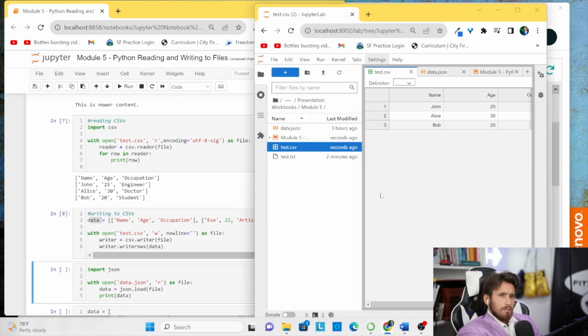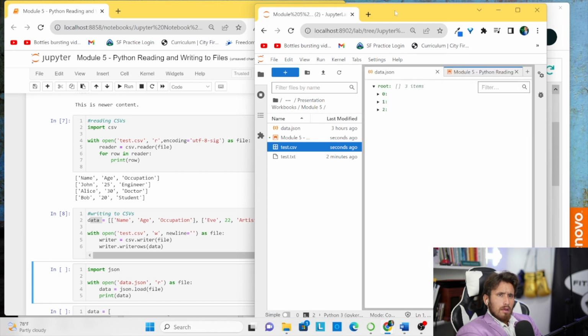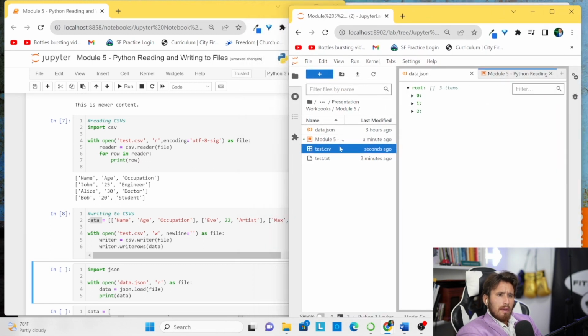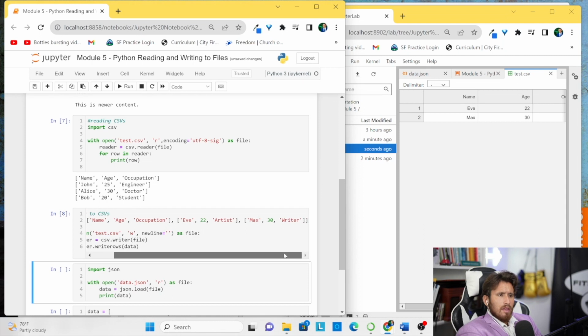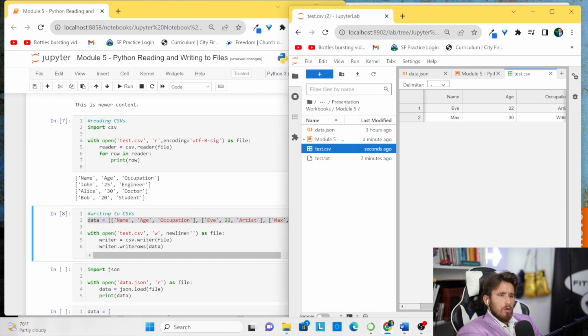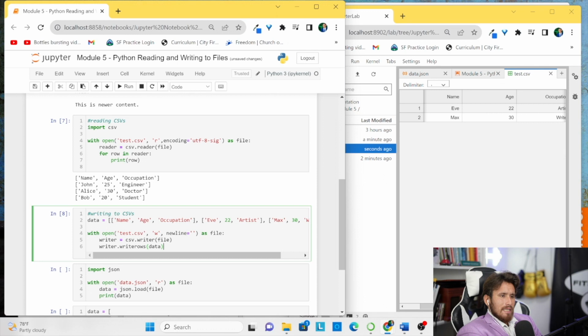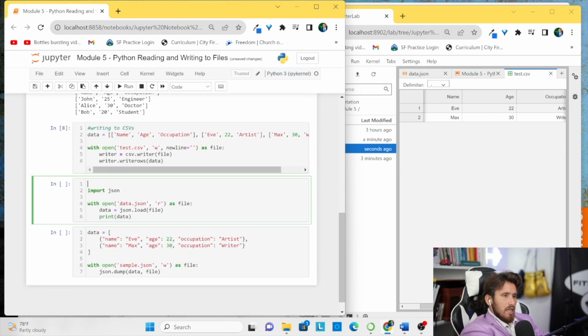So let's run. So let's close this tab out. And then let's actually open this CSV back up. As you guys can see, we wrote to the file. So we replaced the CSV that we had with this new data. So we have this data, we have the name, age, and occupation, and we wrote those new values for that CSV file.